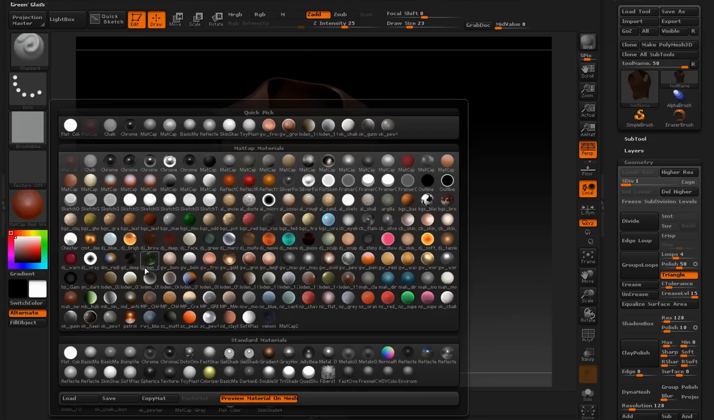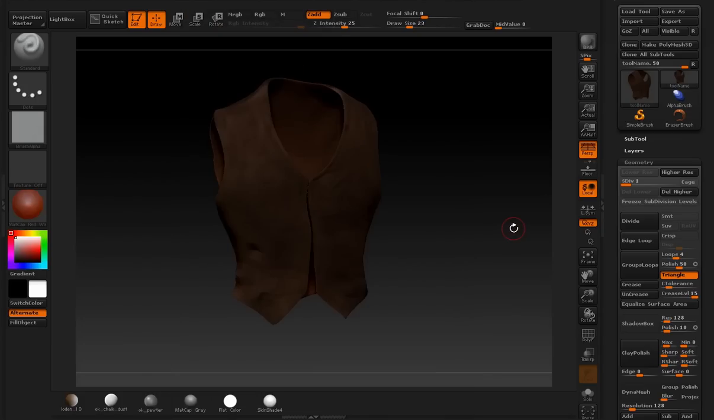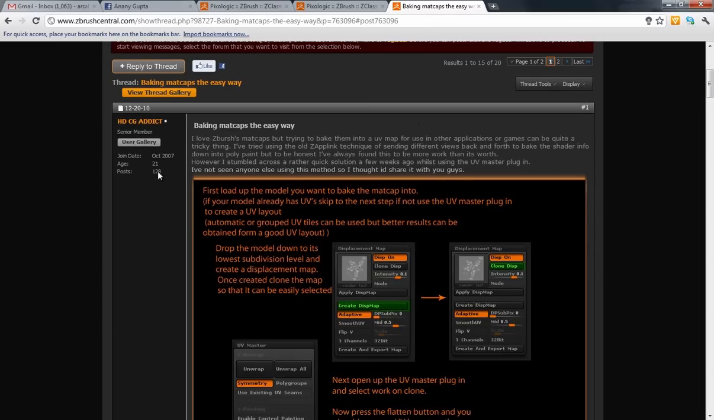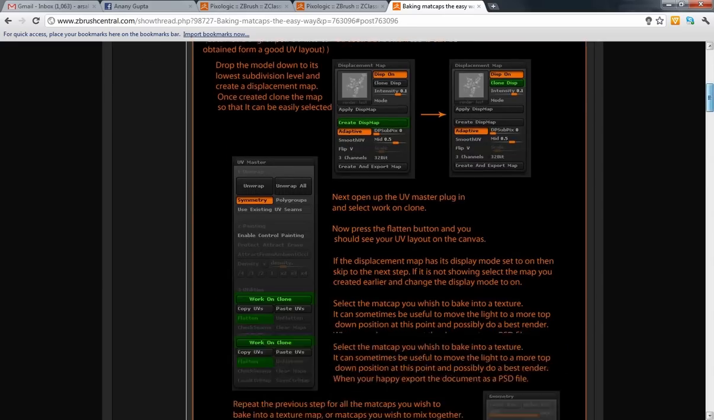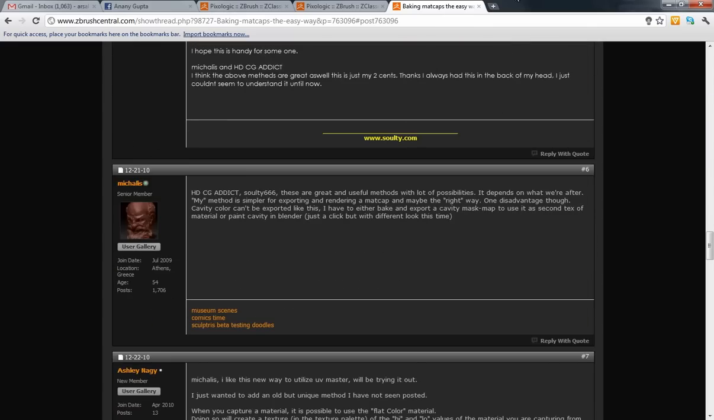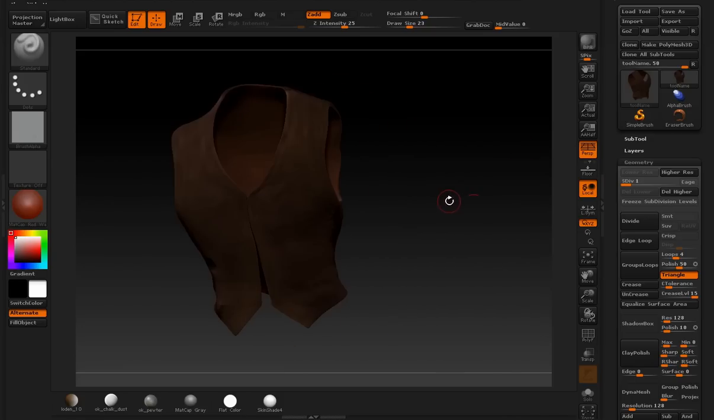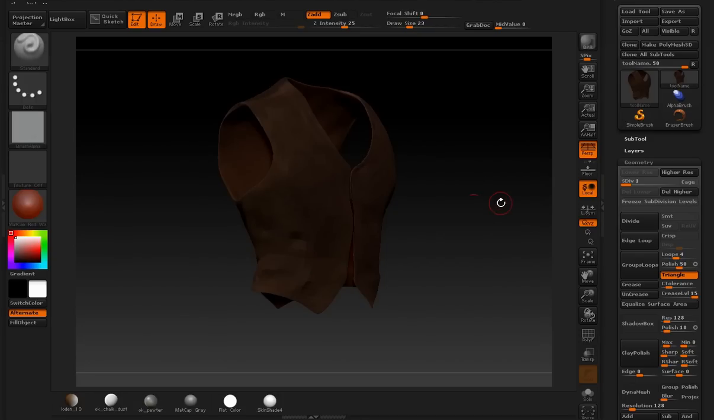So it was a little disheartening, but I was searching today, and I found a very cool thread on ZBrush Central for baking Matcaps. You can visit this page and read the comments, but I'll give you a walkthrough in a video tutorial, as it's a text tutorial. So let's get started in baking Matcaps.